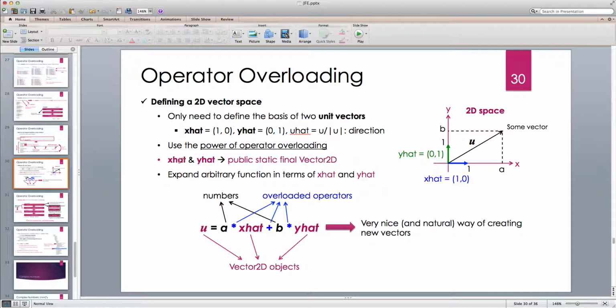The way we're going to do it is define two constant vectors, x hat and y hat, as static final Vector2D, so these are constant objects. Then when we take two real numbers a and b and write an expression such as a times x hat plus b times y hat, because both the plus operator and the times operator are overloaded, Java has no problem understanding this and creating a vector u with components a and b.